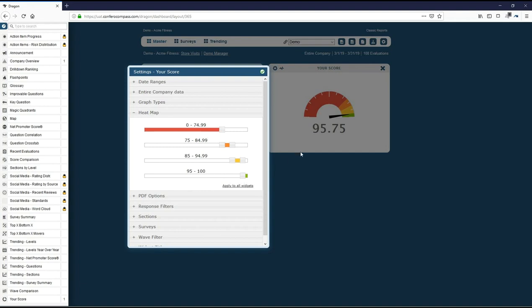For instance, this 95 to 100, this score, if we move this to 97, now the arrow indicates that he is in the yellow, not the green. Adjusting it back automatically repopulates it, and he sees he's right on the threshold of the green again.